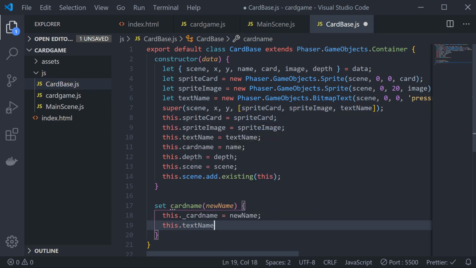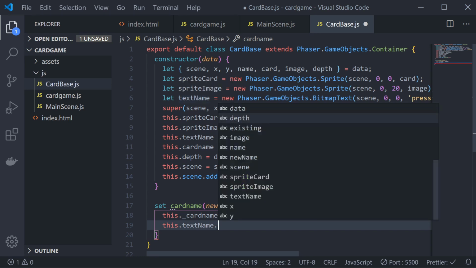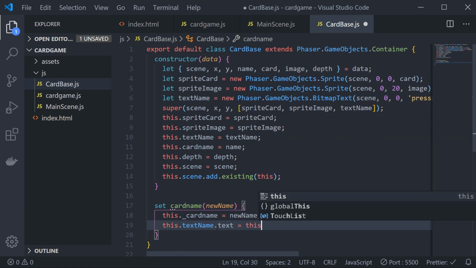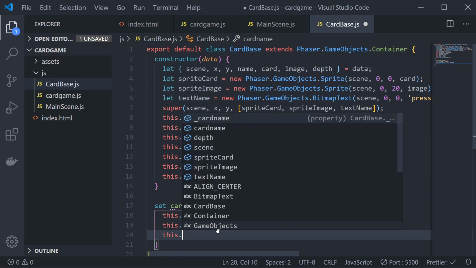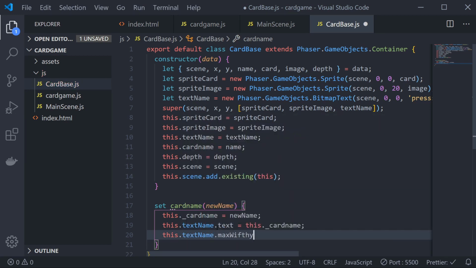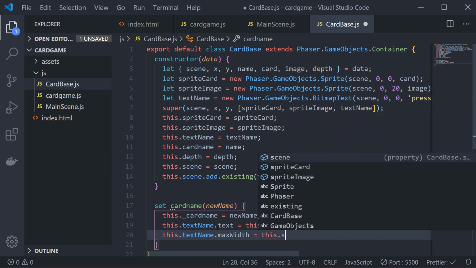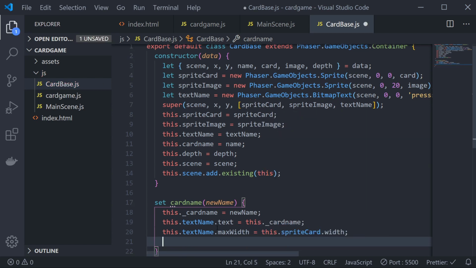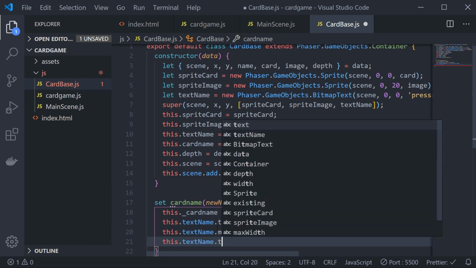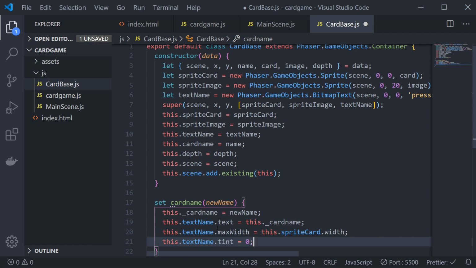Now we set the bitmap text by using the text property. So this will be equal to underscore card name. Now for some of our names, they're going to be quite long, so we want to stop the text from being wider than the width of our card. So we can do this with max width. So we can say that the max width of our text is never going to be wider than our card. Now I also want the text to not be white but to be black, so we can set our tint to black.